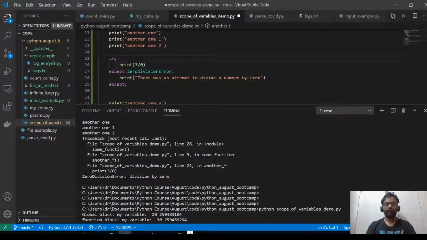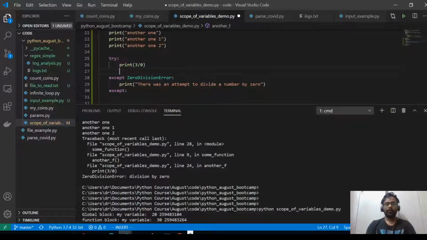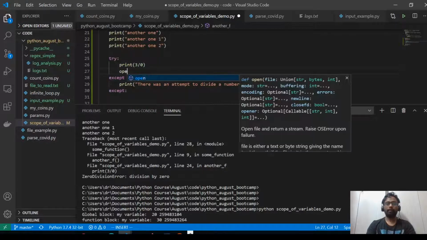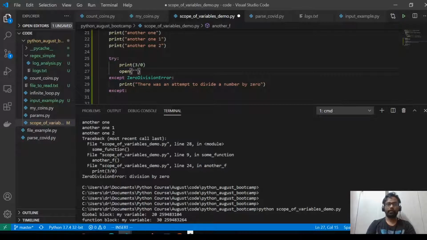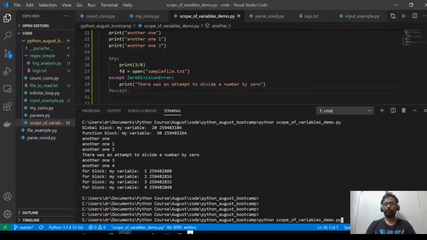So here I will try to open a file which does not exist, say sample file .txt. So this file doesn't exist. This is another exception. I am going to get a file descriptor for this. We saw how to open a file, and here let me just comment this so that we know what we are doing.